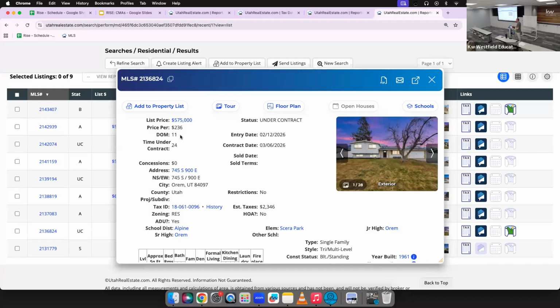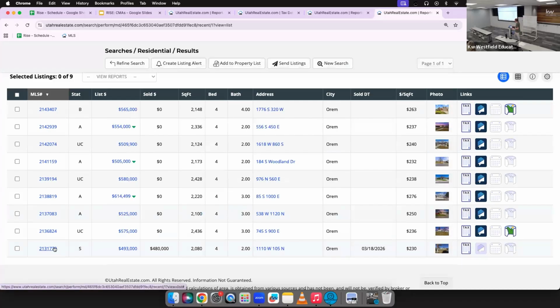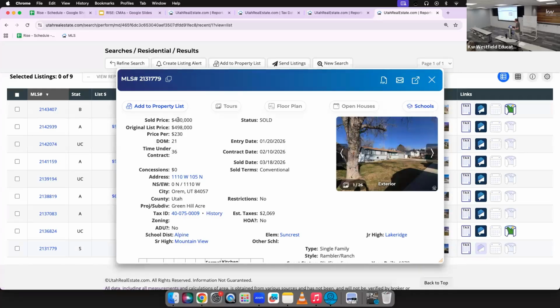So I would imagine they're real close to this 575, because 11 days means they were on the market for a week and a half. That's not like a bidding war, right? We didn't price way lower, but we also didn't price higher. So it's probably pretty close to that. And with 24 days on market, we're probably about a week away from actually seeing what that is. When it does sell, it will tell us the sold price and the list price.